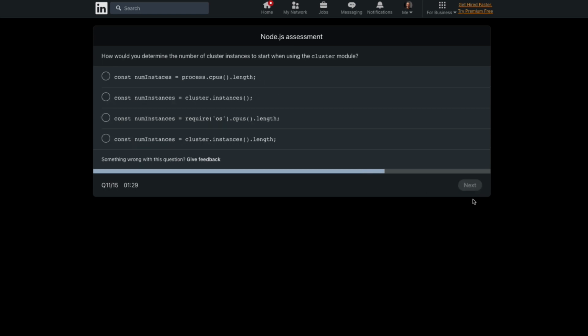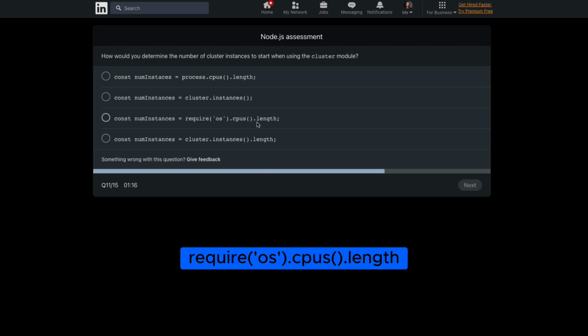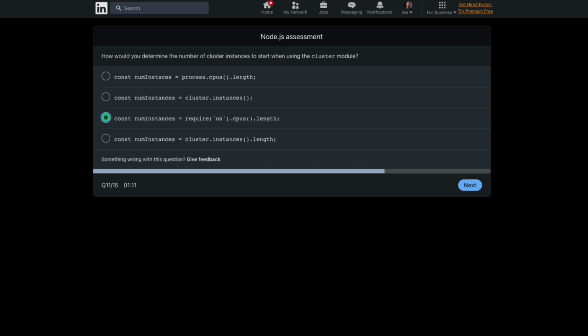How can we determine the number of cluster instances to start when using the cluster module? We can use the require('os').cpus().length statement. This retrieves the number of CPU cores available on the system by accessing the cpus method on the OS module.